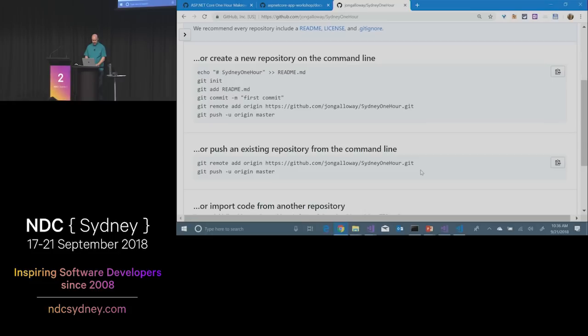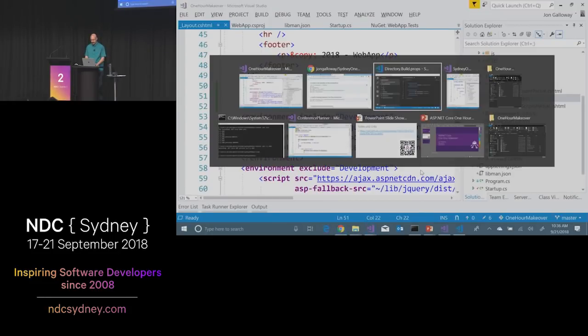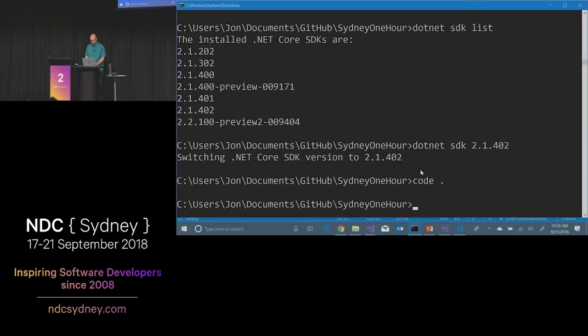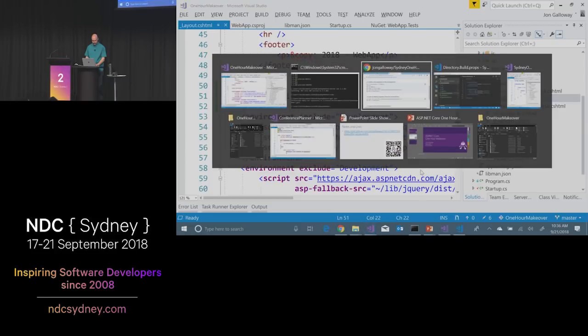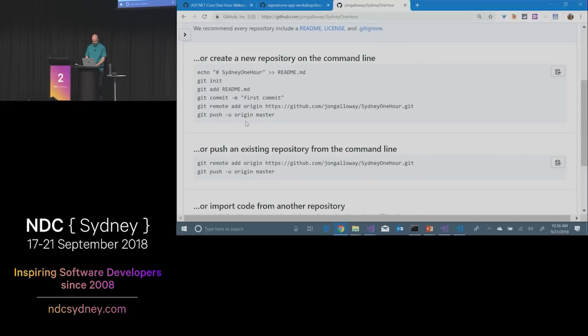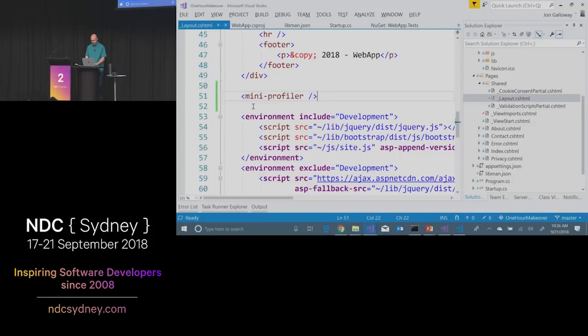So here I've already got some code. I don't have it in Git yet, so I'll do git init. Cool. Then I just go through and do all this sort of stuff here. So I'm going to do git add dot, and this is the one thing I want to copy there.